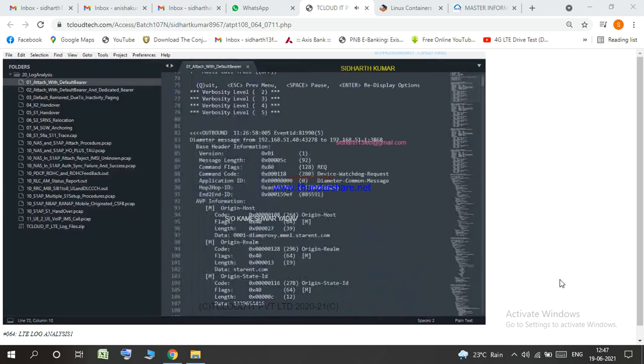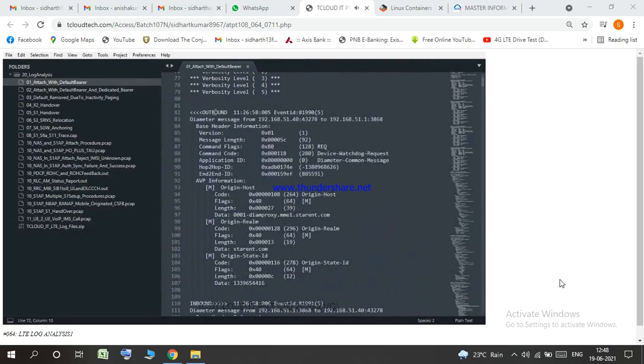We have got our first diameter message that is outgoing from the MME. Outbound represents going out, the diameter message. So this IP address is going to be your MME's IP address, and this is the port number on which MME is operating, and this is the IP address of the receiving diameter component. It could be DRA or it could be HSS, and it is going to receive the traffic on port number 3868. So MME's IP address is different, and the DRA component's IP address is different.